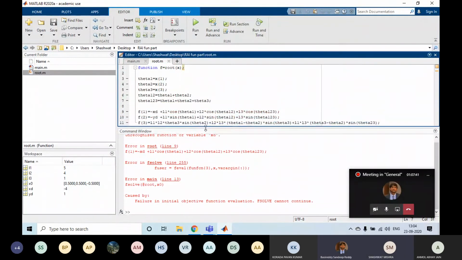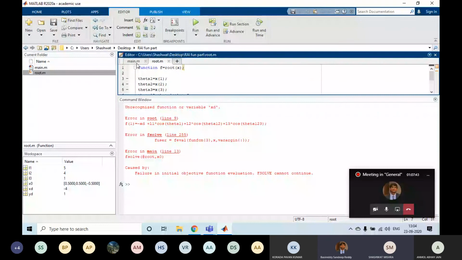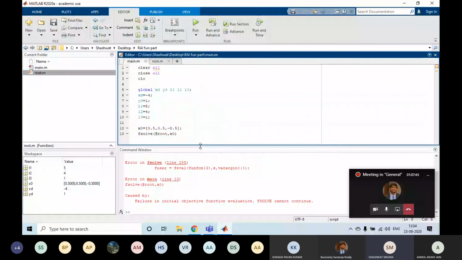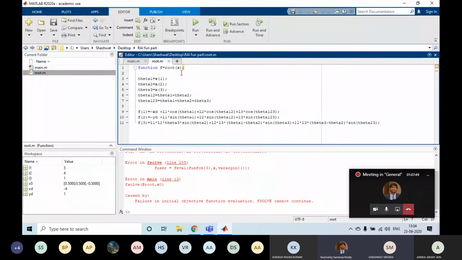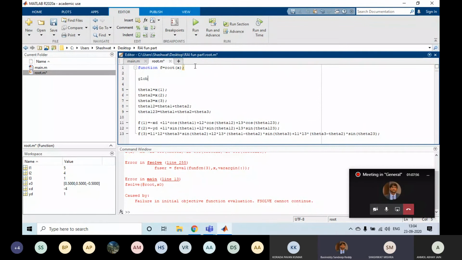That global command you have typed. In the main script, I have written, sir, global command. You have to write it in the root also. Oh. Above the function line or below it? Below it. Save it. Yes, sir.